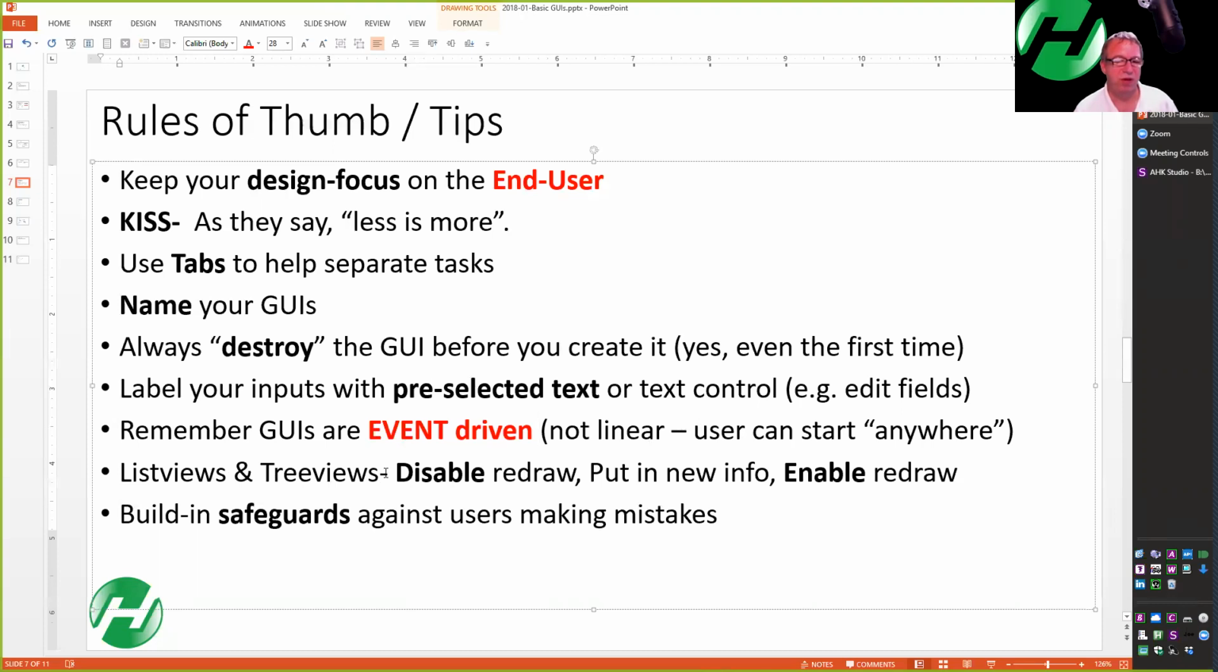List views and tree views, the general process, especially if you're working with a bigger one, is first disable the redraw, and then you update the info, and then you go back and enable redraw, and it'll be a lot more fluid in how it looks, and it won't be so flashy, or flashy is not the right term, but it's flickering. It can help prevent a lot of stuff with that.